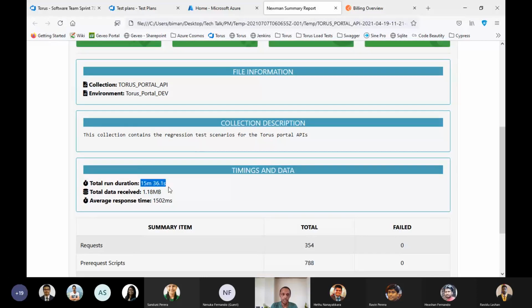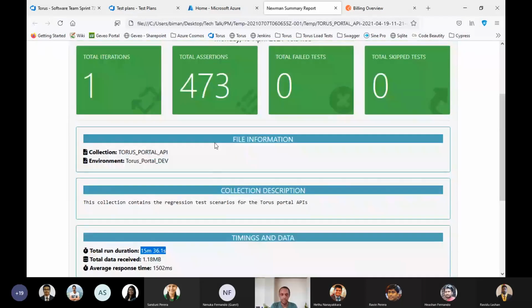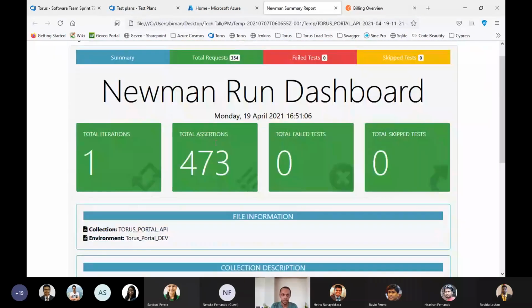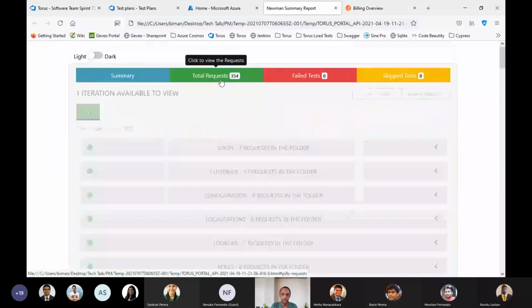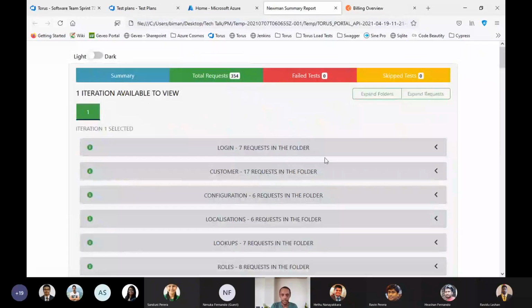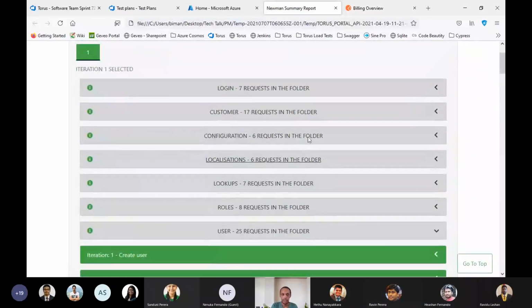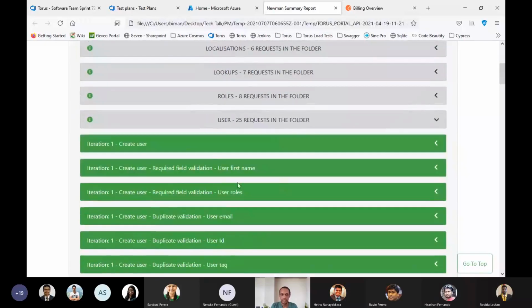So this is a report generated using Postman and Newman and an add-on called HTML Extra. They have this beautiful CSS styling for the report. If you go to the total requests tab, you can see each and every folder that I have in my Postman collection will be displayed here. And if I take a single folder, all the tests inside that folder will be displayed here.